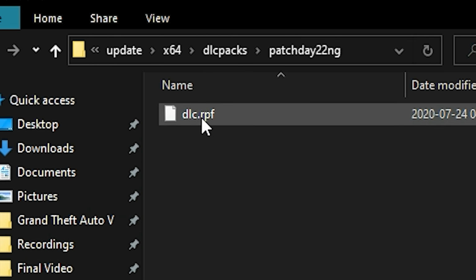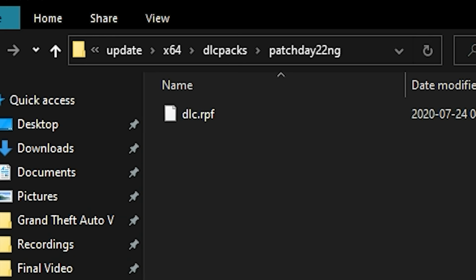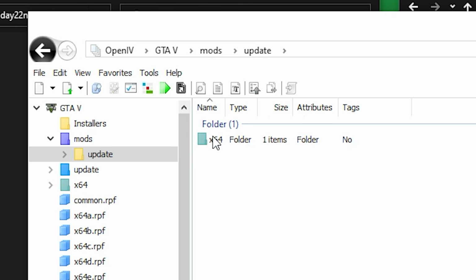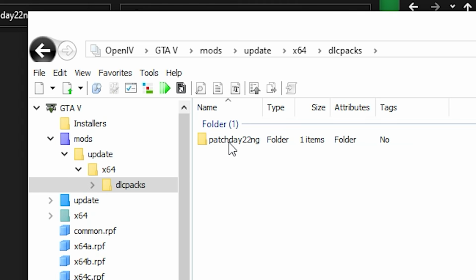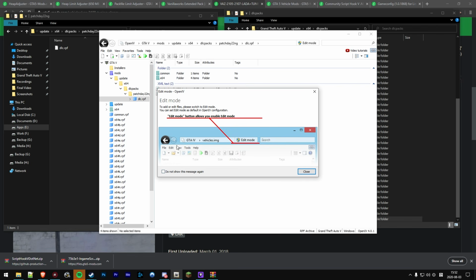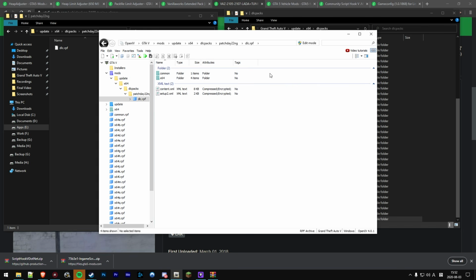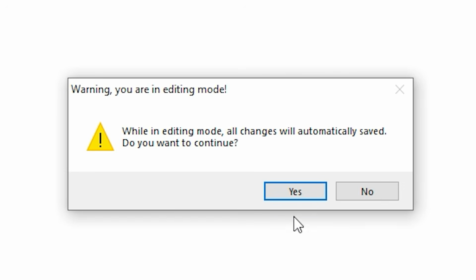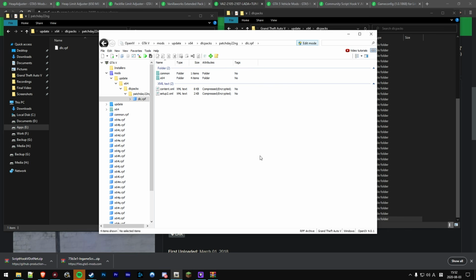Now this file, this is what we're going to be using OpenIV for. So let's get to mods, update, x64, these folders that we've just made, patch day 22ng. Then we can now open this up. This tells you that we now have edit mode. I'm just going to tick not to show this again, but just hit edit mode once we're in here, once we know we're going to start adding in files.